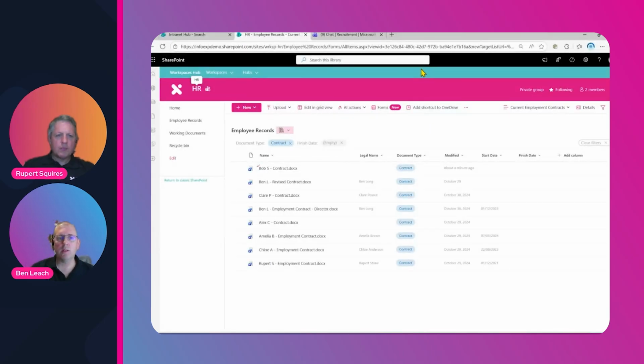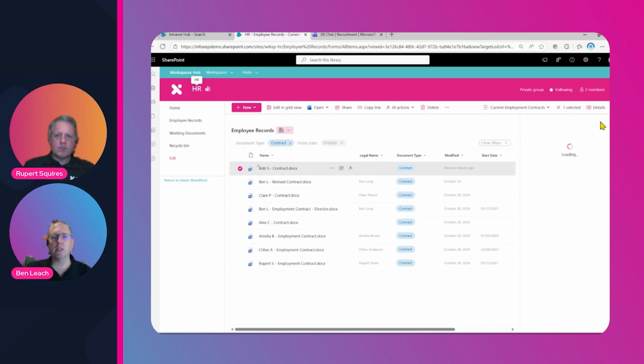There is just one last thing I do want to show, though, which is, how do we ensure that these documents, which are effectively records, are going to be kept for the right period of time? So what we're going to do now is just select that contract that's been created and go into our details pane, and then have a little scroll down.